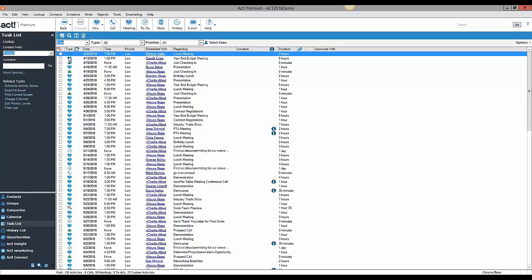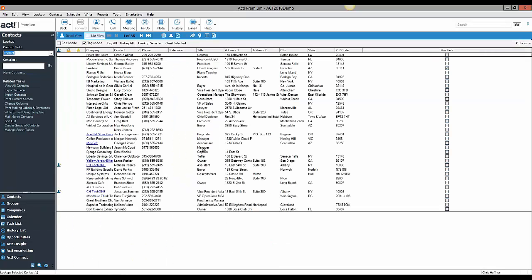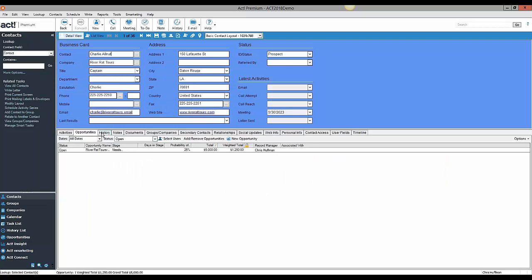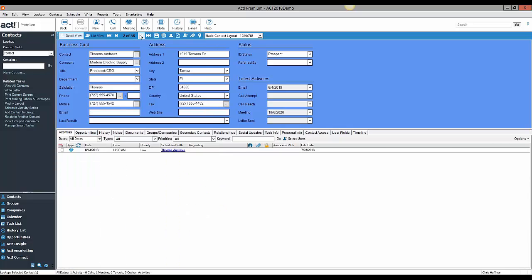So I usually will start my day by looking up anybody with a past due activity, because honestly I should have no past due activities. And to do that, you just need to right click, choose create lookup, and here's all of the contacts that have activities in the past. And so I'll usually spend a few minutes and go through here, and here's the activity view. And I would basically clear out.